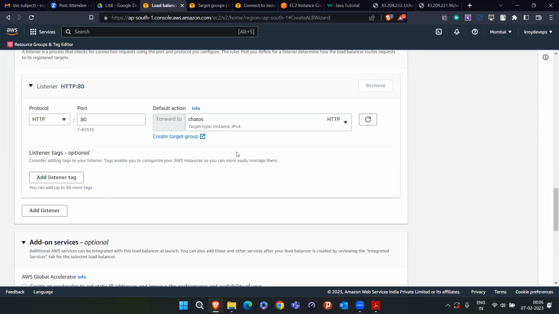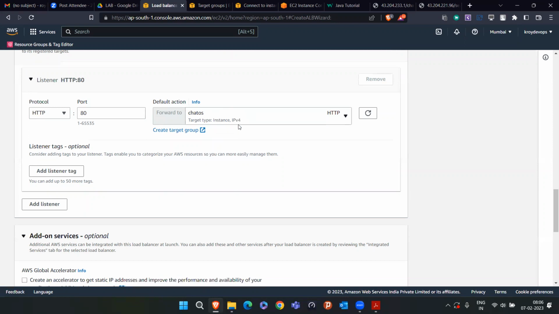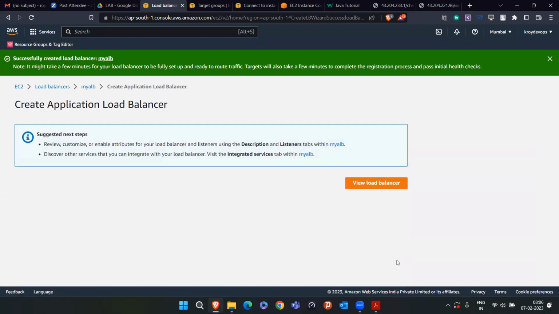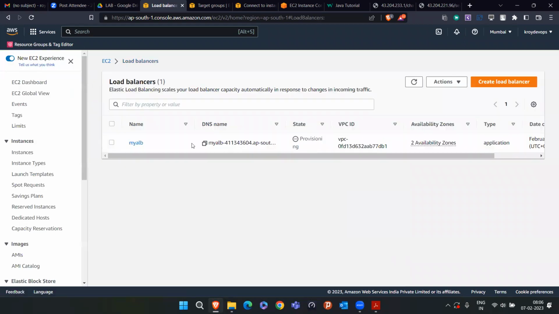So here you have to make sure which machine you want by default. Take an example. By default, I want to keep the ChatOS only. So let's choose the ChatOS. And simply come down, click on create load balancer. So our load balancer is created. If we come here again, we'll see this load balancer is currently provisioning.